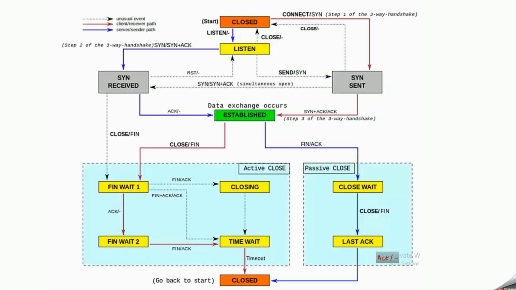The moment the client path initiates close / fin state, the server or sender path initiates fin. As you can see here, fin was at the denominator. Now it has come to the numerator / acknowledgement state. So the moment the client or receiver path initiates close state and comes to fin wait 1 state, the server or sender path moves from the established state to the close wait state.